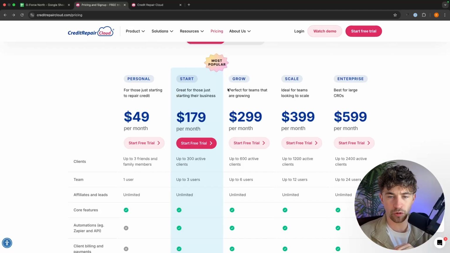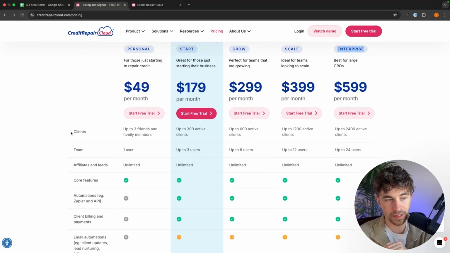Now with all of these other plans right here, unless you already have a super successful credit repair business, you don't want to be jumping right down here to enterprise. The way that this is set up is like a ladder system. If we look at the amount of clients we can have, with this plan right here, we can have up to 300 active clients. And then once we hit that limit, that's when we upgrade to the Grow plan. And then when we hit 600 clients, that's when we upgrade to Scale.